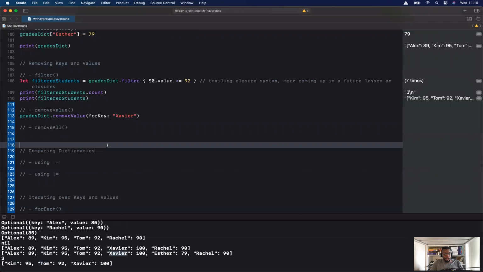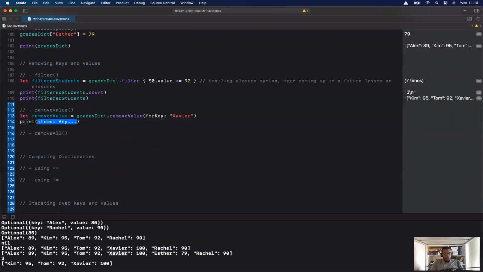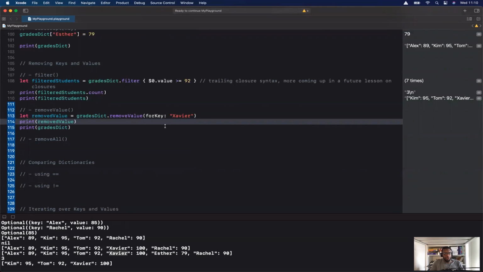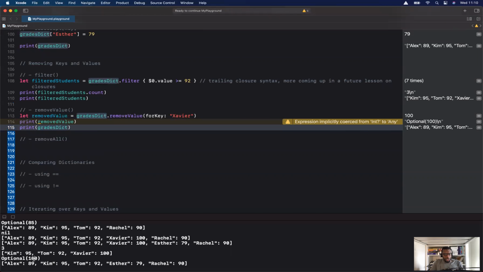We have Xavier here. It returns the value removed, or removed value. So we'll print that, and we also want to print what our dictionary looks like at this point. Let's go ahead and print removed value. The value that was removed is Xavier, so Xavier now no longer exists. And if we print our dictionary, as we see, Xavier no longer exists because it removed Xavier.